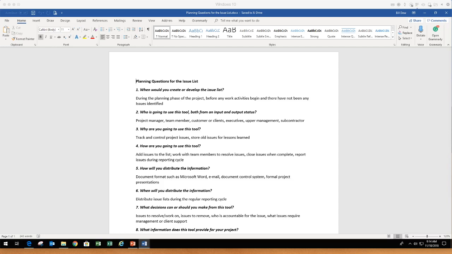So let's look at our planning questions. Again, we love looking at those who, what, where. When would you create it? I believe you create the issue list at the beginning of the project, the very beginning. Get an issue list. You may not have any issues right away, but you'll certainly have those out there that you can get going.